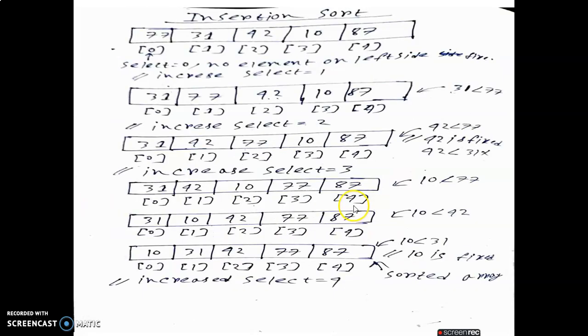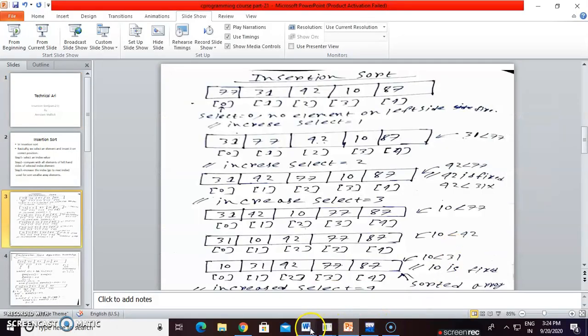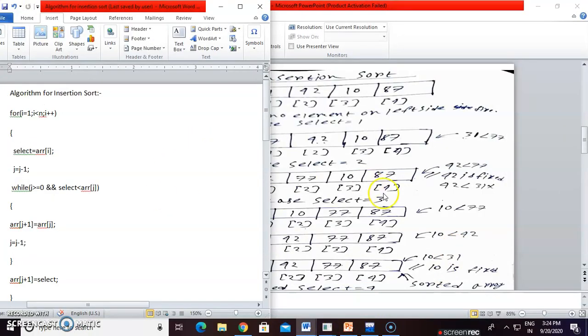Now I will show you the algorithm. This is our insertion sort algorithm.